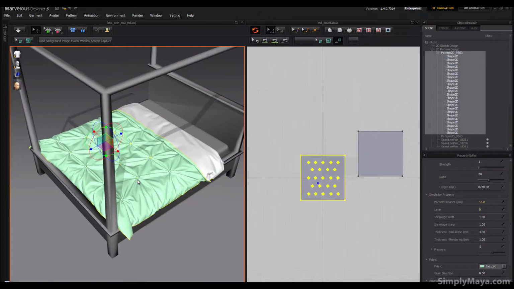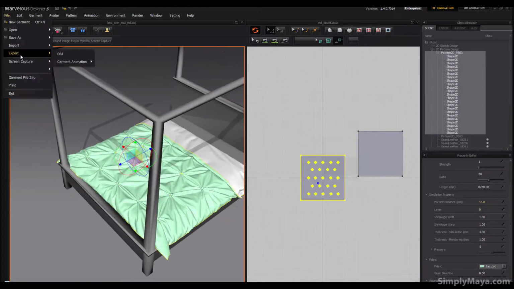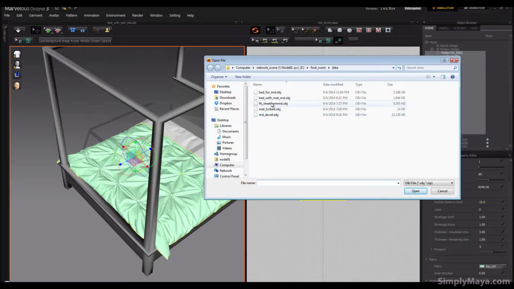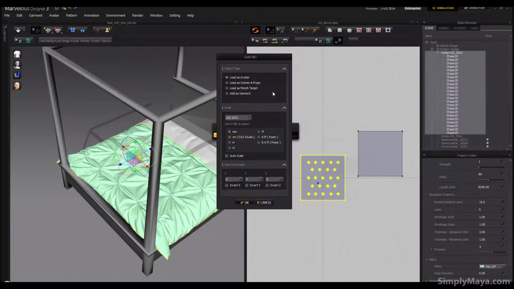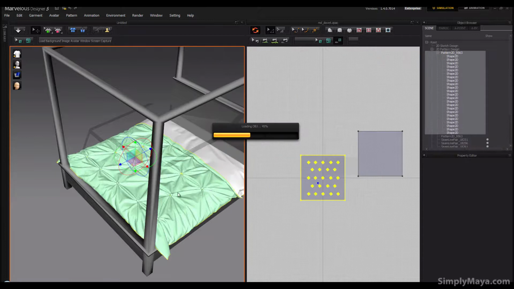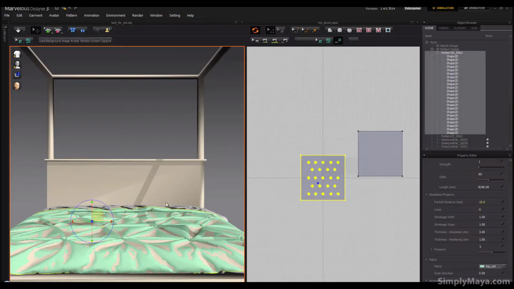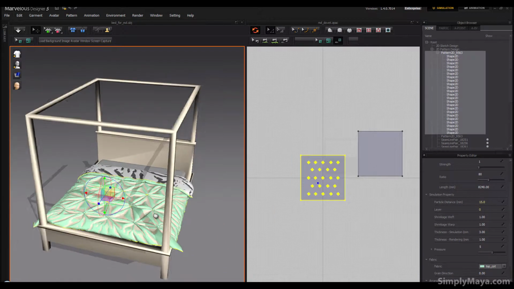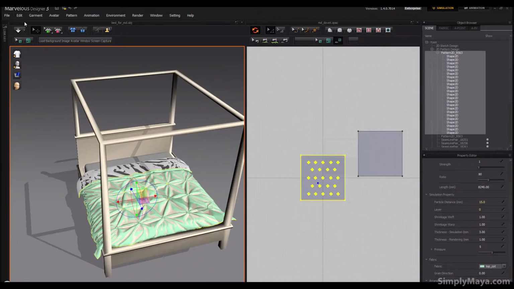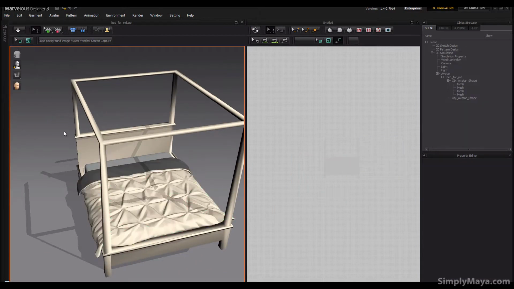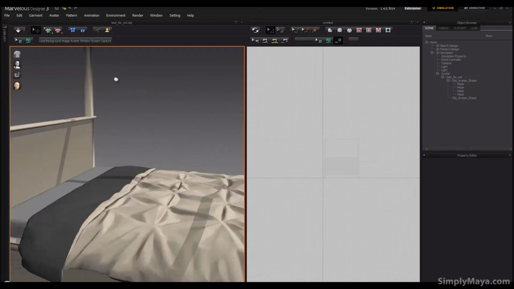Alright, and now I can load in my other avatar objects. So File, Import, OBJ, and in this case this is bed for Marvelous Designer. These centimeters once more. Okay, why is that frozen up? Alright, there we go. It's just taken it a little while to import. So that's just new garment. Alright, and there is our bed.